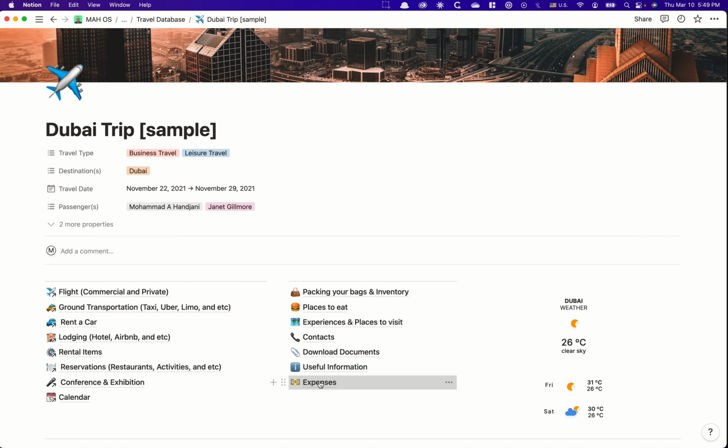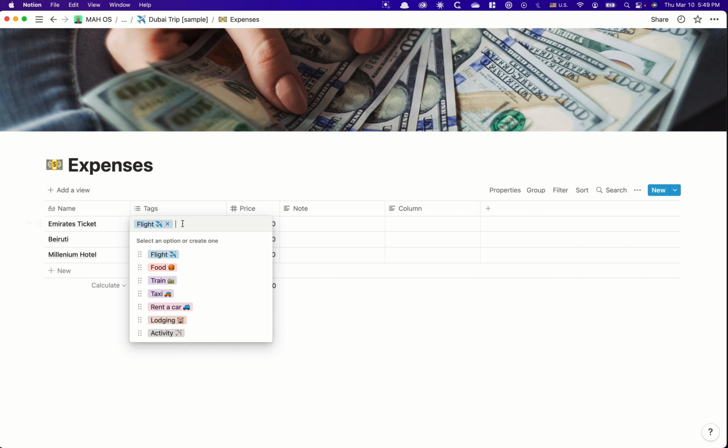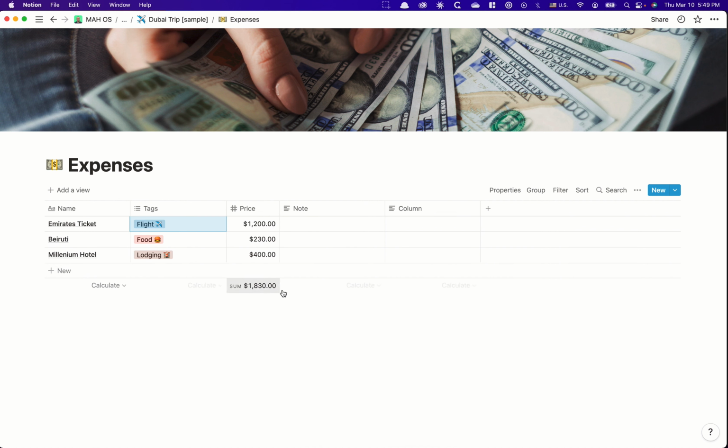And the last database is kind of like expenses. Just keep tracking your expenses, how much you spend on flights, food, if there's any train, taxi, rental car, lodging, activities, so that you have all the information here handy.